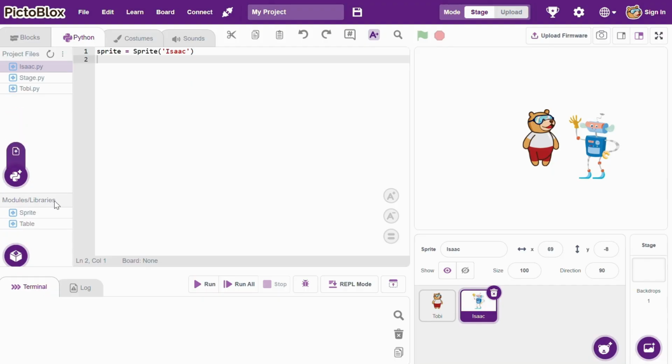Alright, next thing I want to show you is this modules library. And just to mention, right here, we can add some files on our own. You can see we can add a text file, we can add an image, and we can add a new Python file on our own, right?